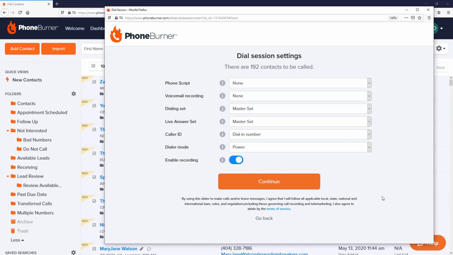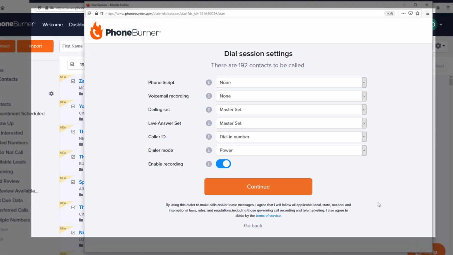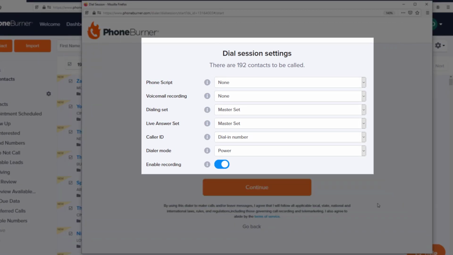In this video, I want to talk to you about the dial session settings window. You know, that window that you see at the start of every dial session where you get to configure the settings for that specific session. This page gives you the flexibility to adjust those settings based off of the list that you're about to start calling. However, sometimes it may feel a little tedious to go through here and adjust all of these settings.